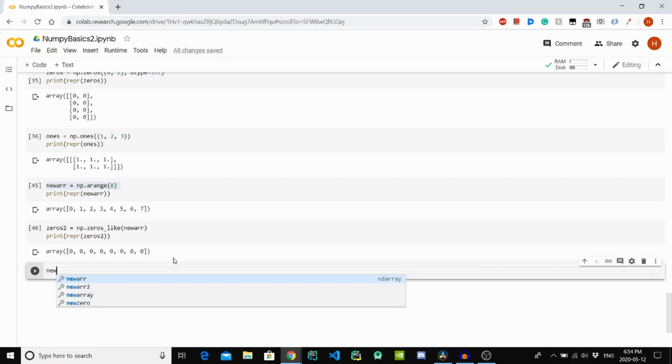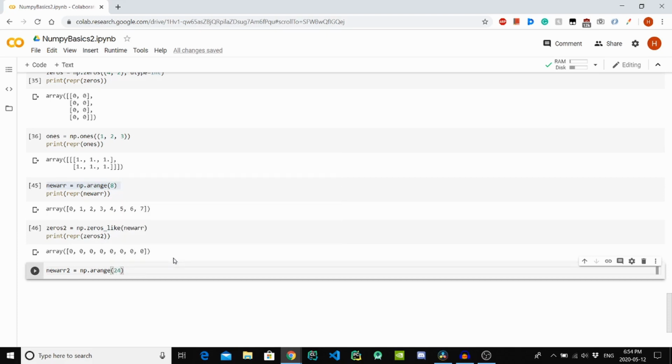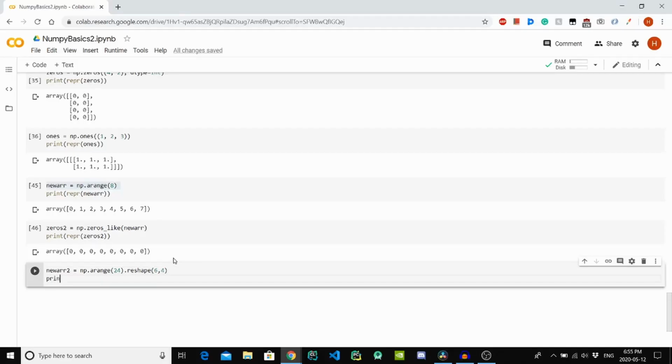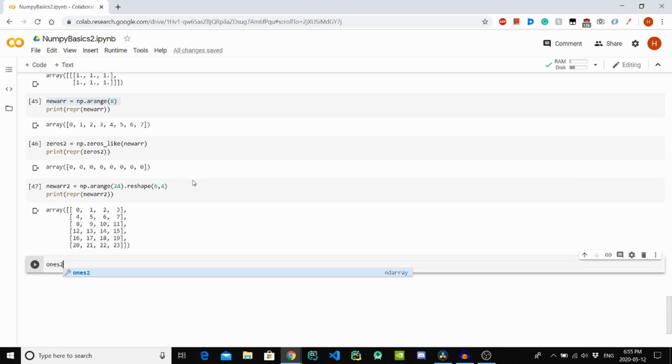Now, let's create a new array. It's going to be called new arr2. It's going to be equal to the np.arange function. And what we want is 24 inside here, so 0 to 24. But we're going to reshape this into a 2-dimensional array, 6 rows and 4 columns. And let us print this, new arr2, and let us run this code. Now we get a 2-dimensional array with 6 rows and 4 columns.